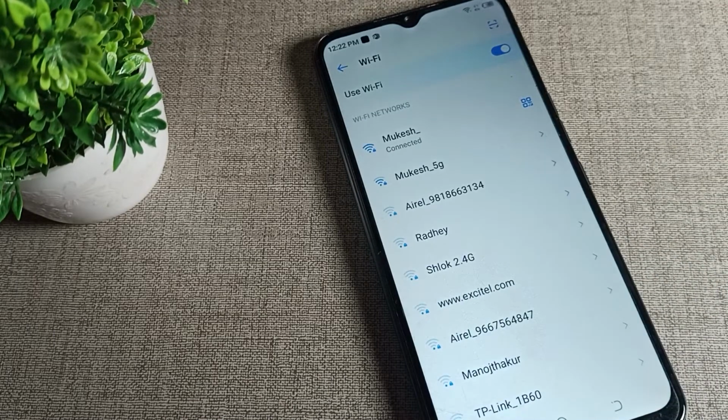So like that, I can solve it, and you can solve your phone's Wi-Fi network problem in your Tecno phone device.